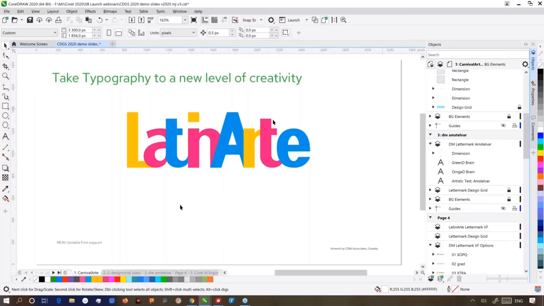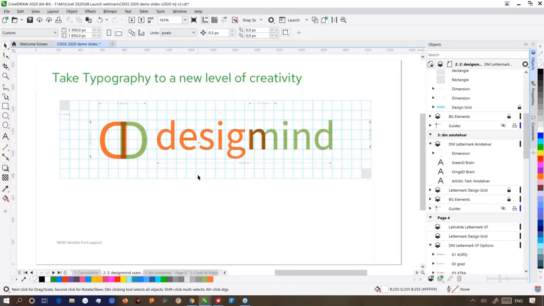Now, when it comes to typography, as Klaus pointed out, not only has it become more diverse and dynamic, but now we can go well beyond natural media. Let's explore some of these features. The Design Mind logo mark you see is all type to emphasize design flexibility.